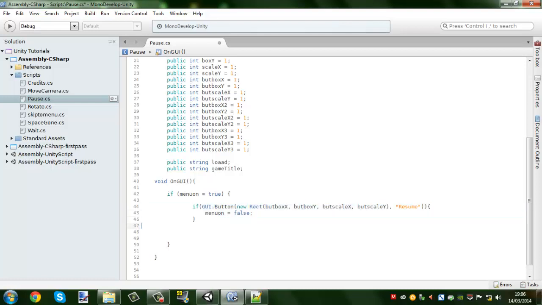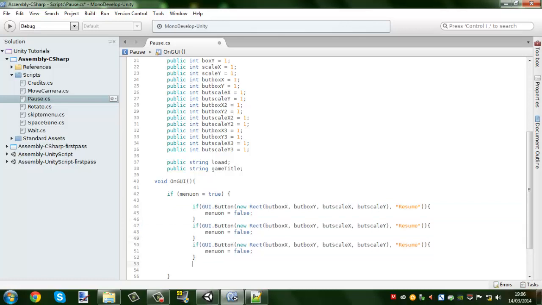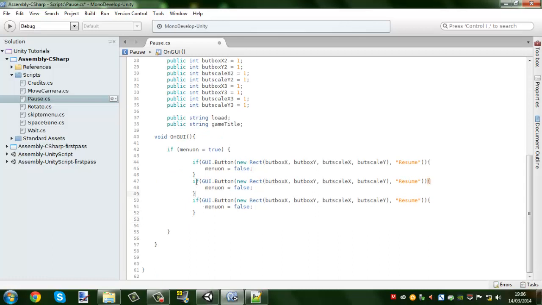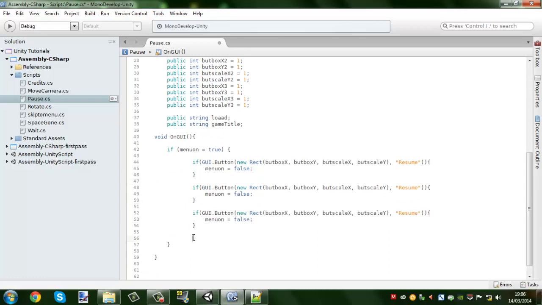Good thing about this script, we can just copy and paste. I love it when scripts do that, don't you? Just makes life a lot easier. Get rid of that. There we go.